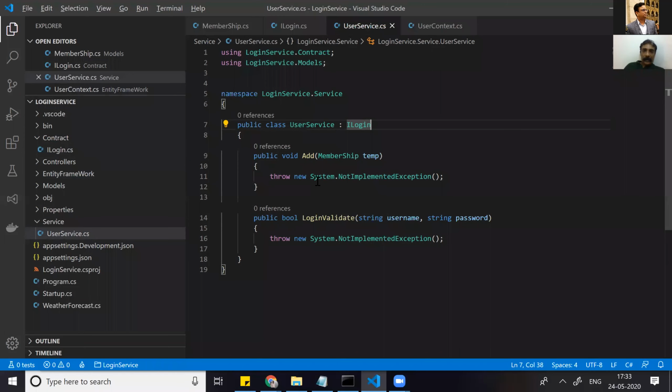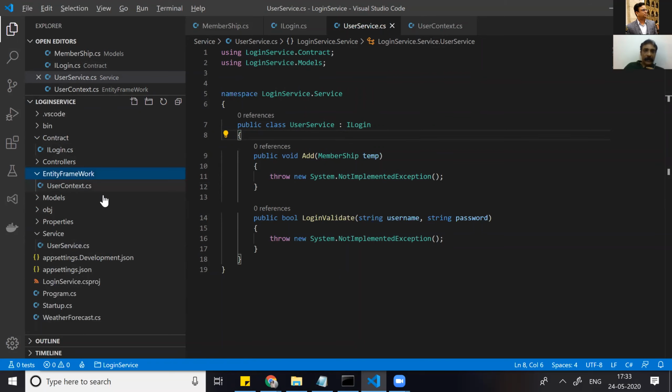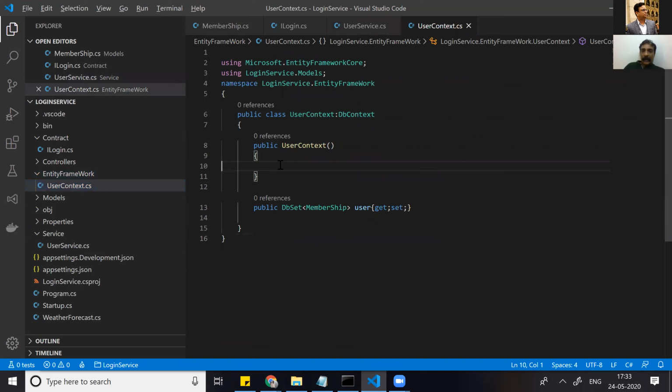So now, add. One more thing we need to have in this database part. Where is the database part now? Again, you come back here. So I have taken the default constructor. So we need to have a parameterized constructor.